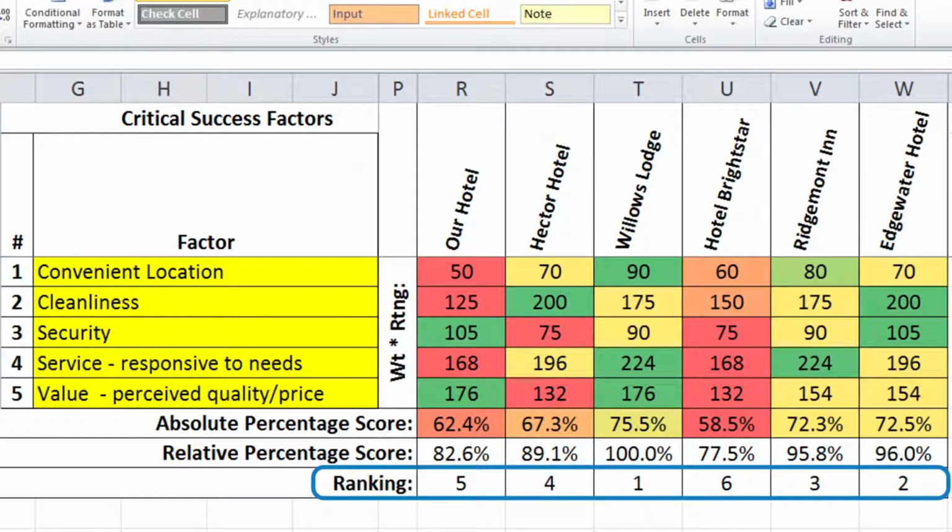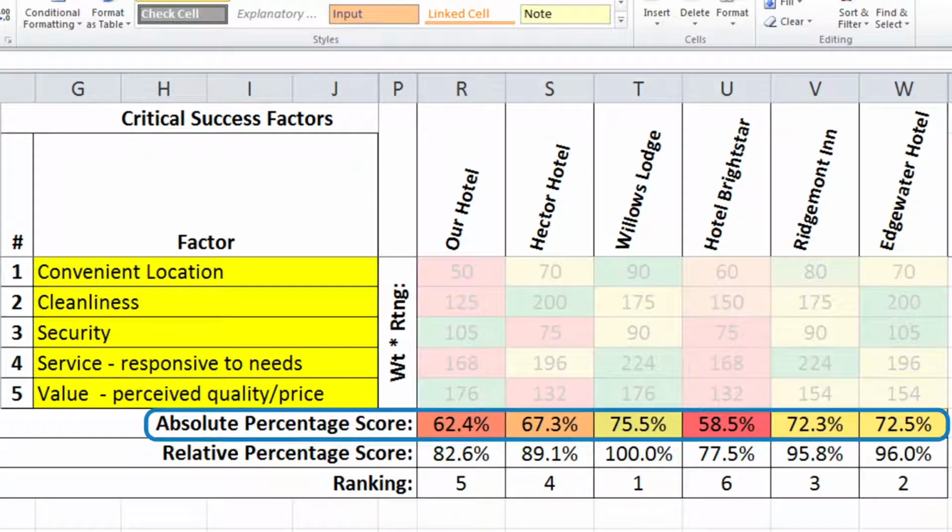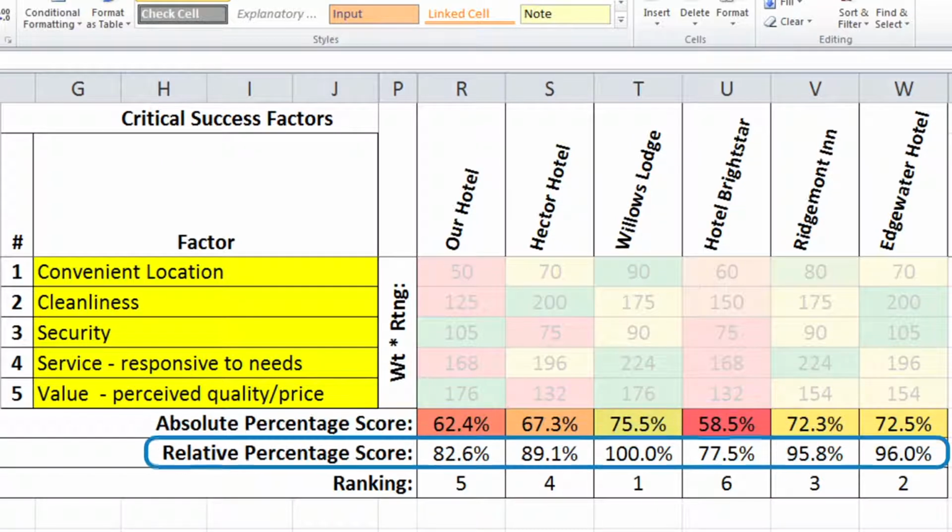If we look at the overall rankings, we can see that the hotel with most of the green and yellows, the Willows Lodge, is ranked number 1. Our hotel is ranked number 5. We have 2 other scores for analysis. An absolute percentage score, which is the actual value for each competitor, and the relative percentage score. The relative percentage score takes the highest ranked performer, gives them 100%, and then benchmarks everyone off of that highest performer.